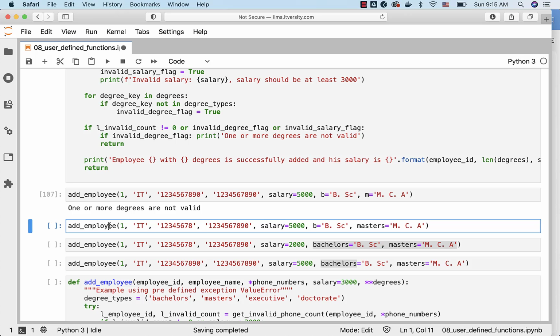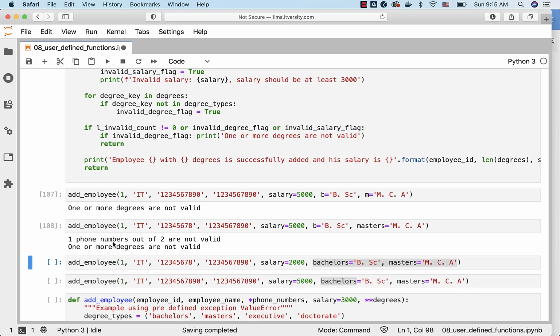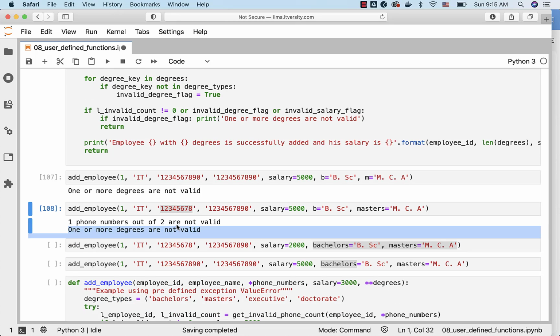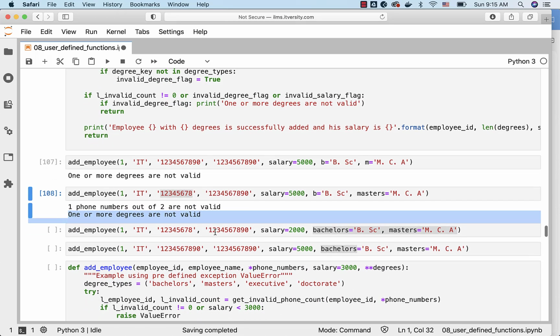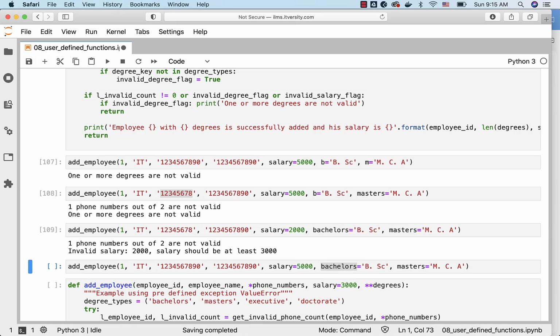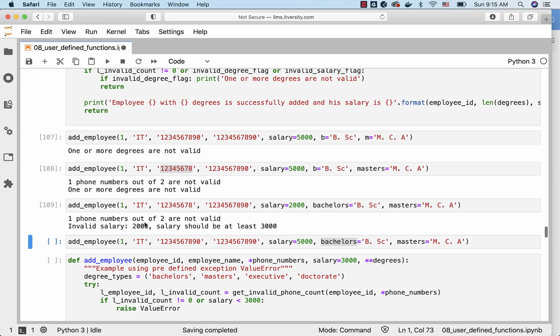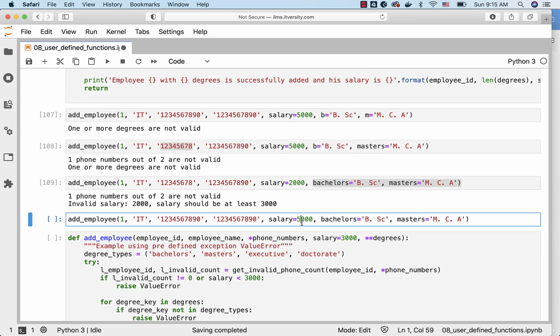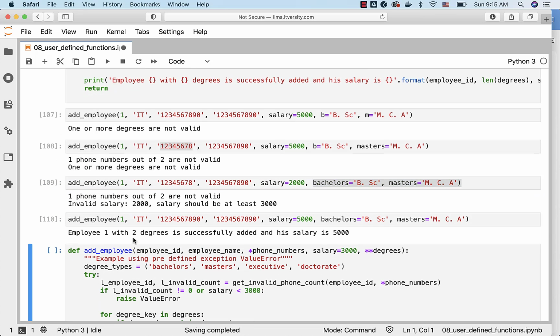Now if you run this one, you can see that it is saying one phone number out of two is not valid because this phone number doesn't have 10 digits, and also it is saying one or more degrees are not valid. So we are printing both the messages here and we are returning if they are invalid. In this case, I have set even salary to be an invalid value. You can see that it is saying one phone number out of two is not valid, and invalid salary 2000, salary should be at least 3000. However, when it comes to degrees, the keys are correct, that's why it is not showing any message related to degrees. Now I am invoking this function with all valid values, and you can see that the message is saying employee 1 with 2 degrees is successfully added and his salary is 5000 because the salary is 5000 here.